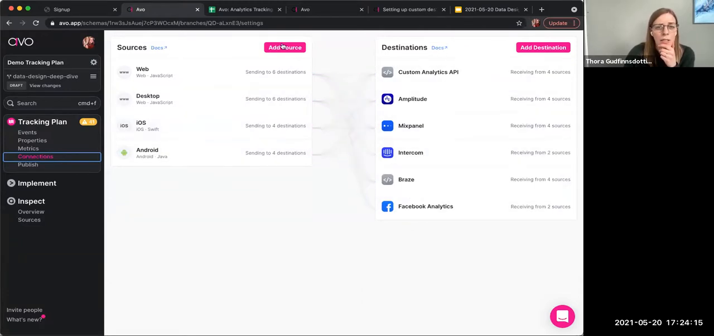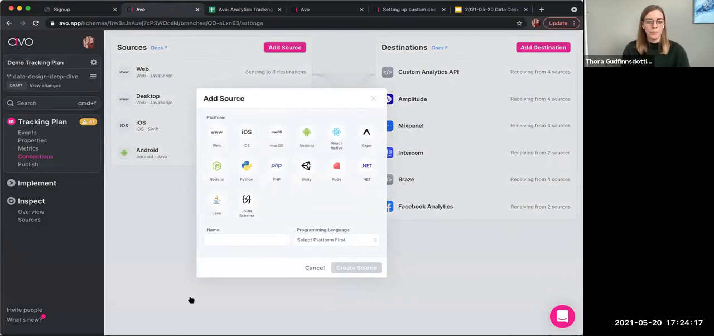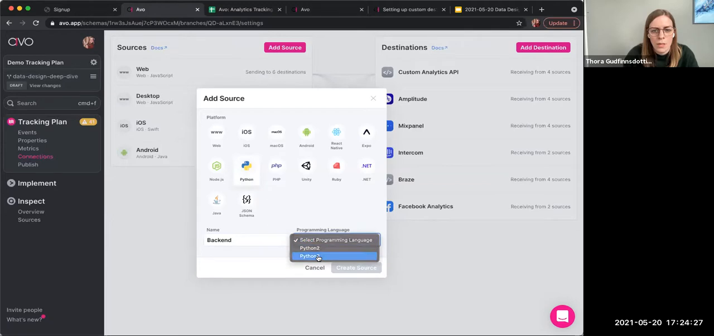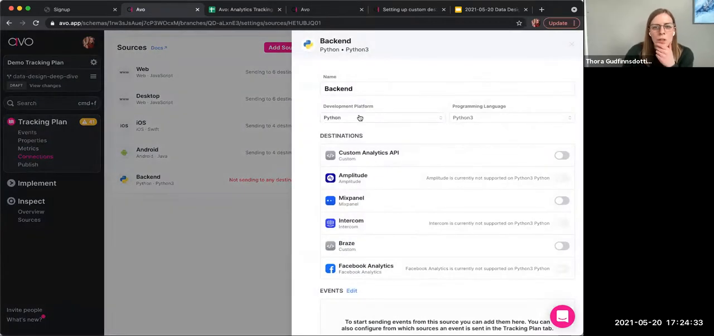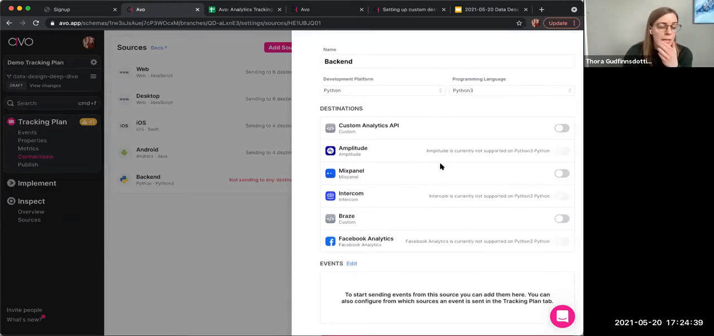So let's just add a new source here. Let's say we're adding a backend, and my backend is written in Python 3, since Python 2 is deprecated. I'll create that. So now I've defined the development platform and programming language, and then we want to send the events to some destinations.